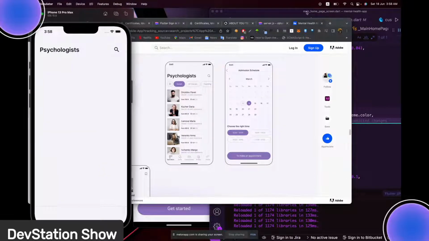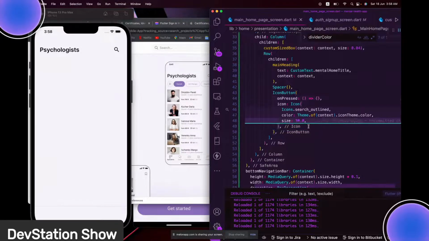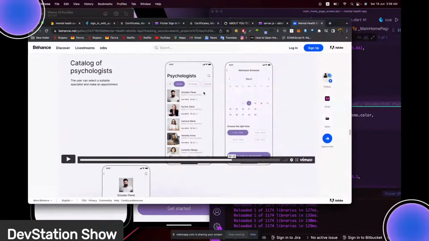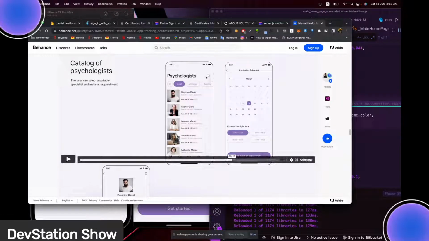Okay. Let's see if there's something else we need to change. We have the size, the color, the shadow. We don't need a shadow on it. It would have been nice if we can actually get this particular icon here. If we had a file from, let's say we have the designer with us, we could actually ask her for this icon, and that will help us.